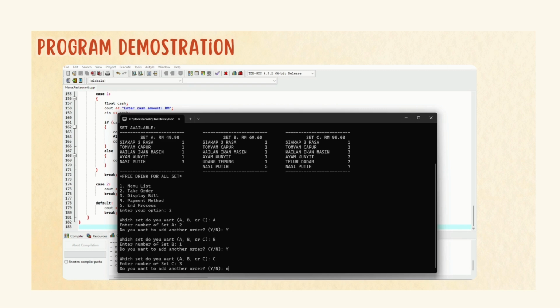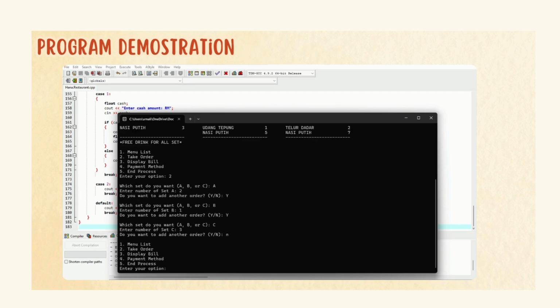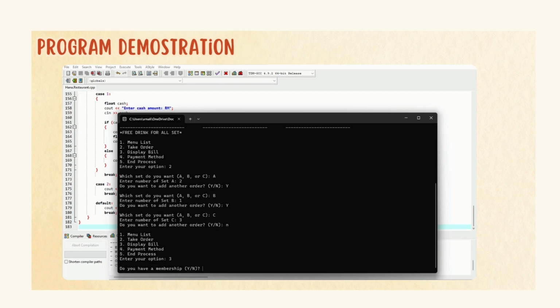Okay, so here we input the small letter for N. This will affect the program. Okay, so the program will display all the 5 options. So this means that the program still receive the input, the small letter n. So this means that it doesn't matter if we put small or capital letter. So next we want to see the total. So we need to choose the option 3, which is display bill.